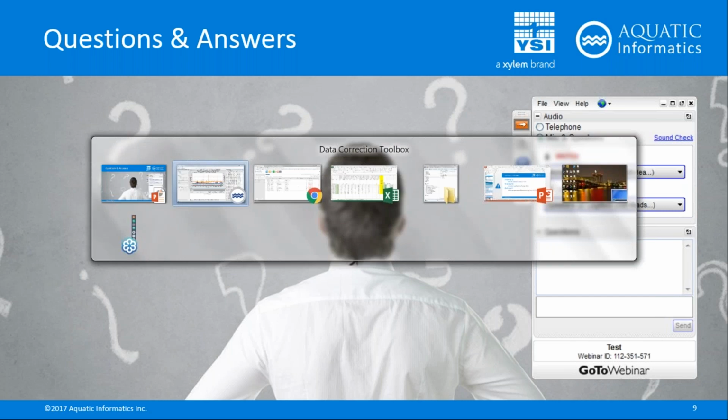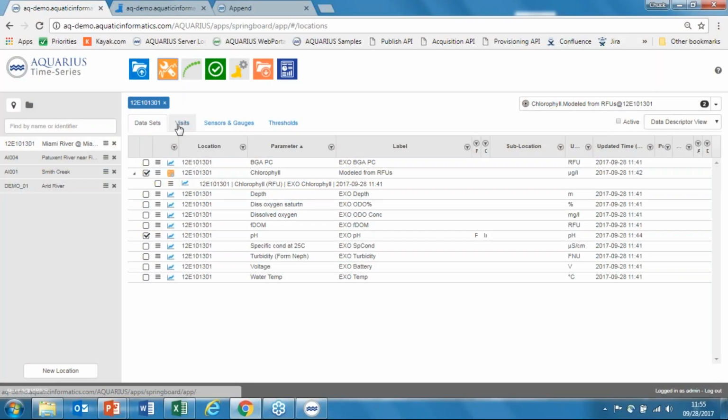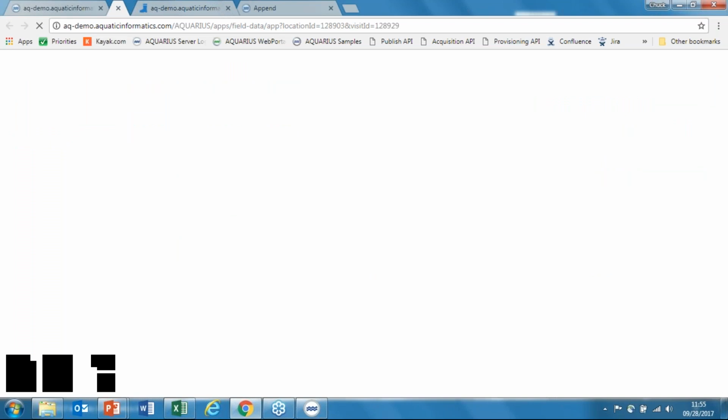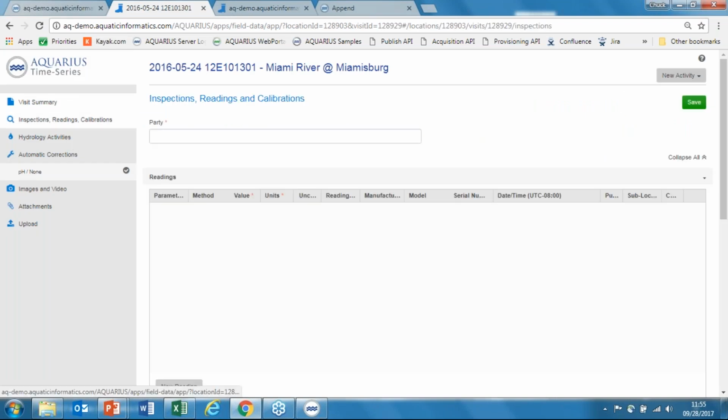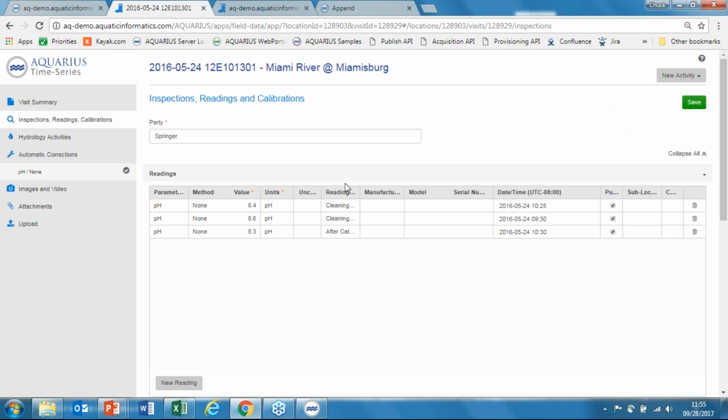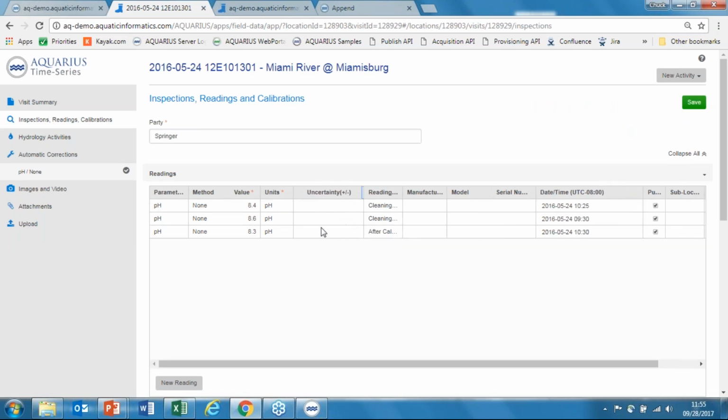Good question, Tim. With what we showed today, we kept it pretty simple. But when we were looking at our field visits, and our pre-cleaning and post-cleaning readings of pH, if we know the uncertainty around those field readings, we can specify that as well, and that actually goes into the calculation.